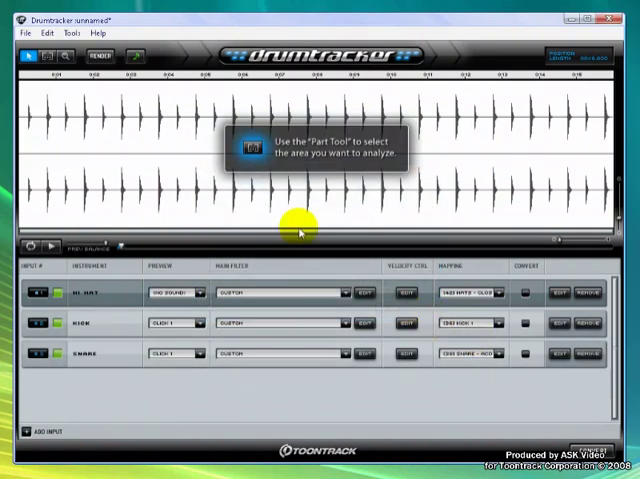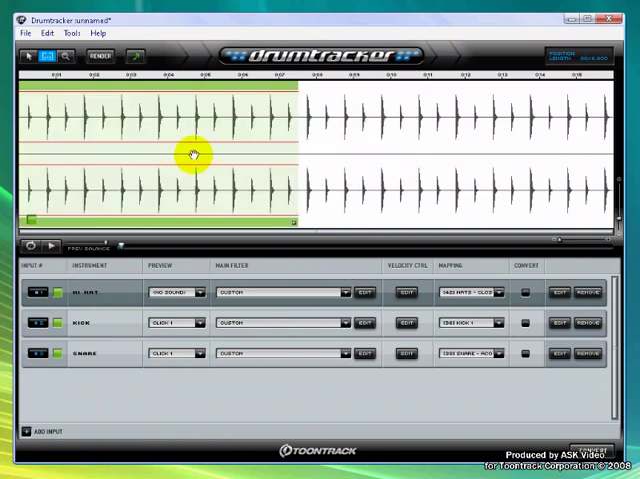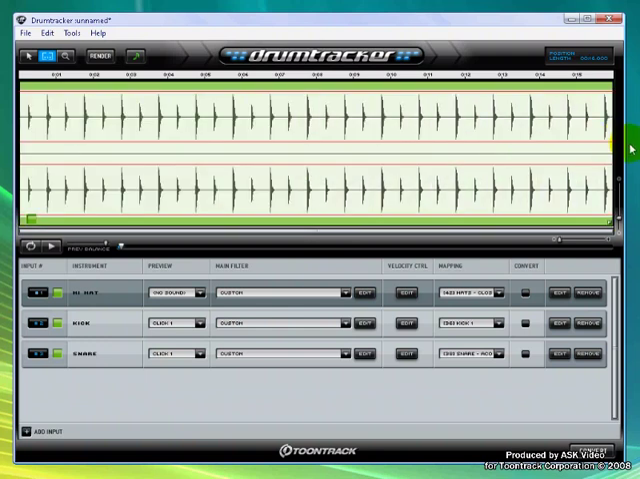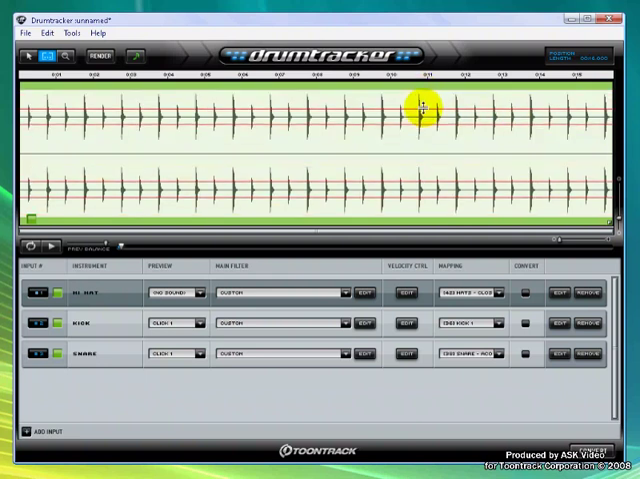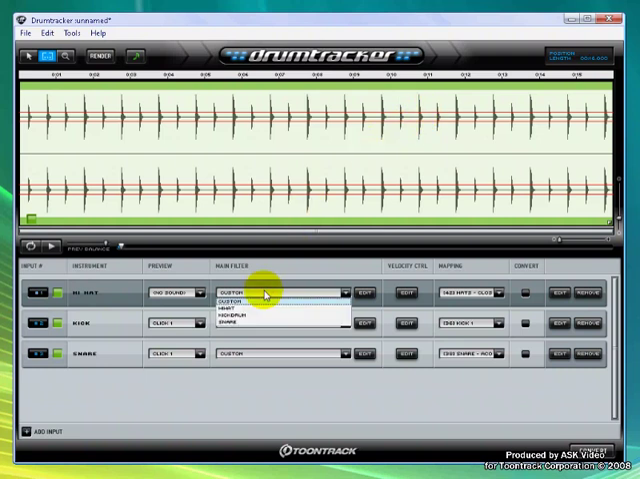What makes beat detection easier when working with separate tracks is that with the Part tool, I can select the entire waveform and detect all of the hi-hat hits at once, rather than working around the kick and snare. Now I can simply adjust the threshold line and make changes to the hi-hat's input filters if necessary. Notice now that when I press Preview, Drumtracker places MIDI events along the waveform in real time.